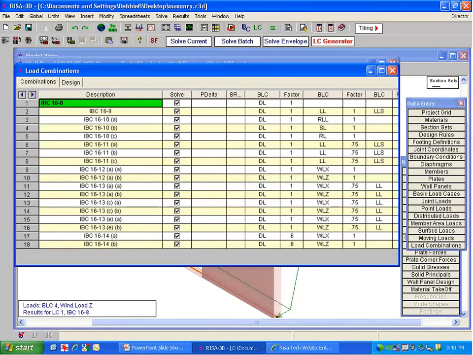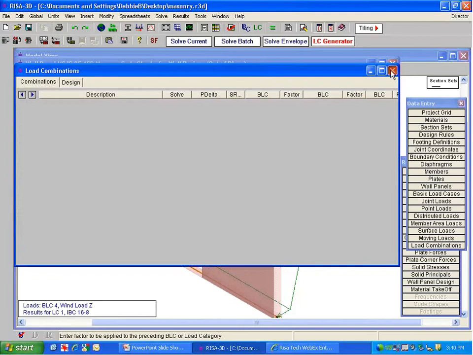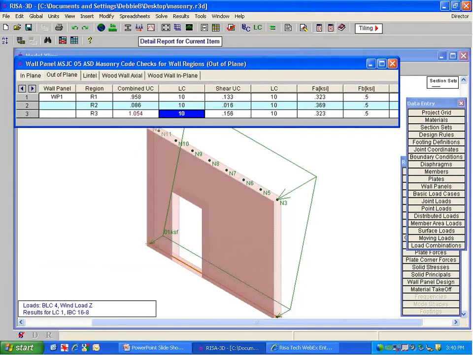so we might want to just refresh our memories. What was load combination 10? That's wind load in the Z direction with dead load, factor of 1, and wind load Z, factor of 1. Okay, so that makes sense. Out of plane is failing in the 10 combination here. So we'll investigate that a little farther in the actual detail report.